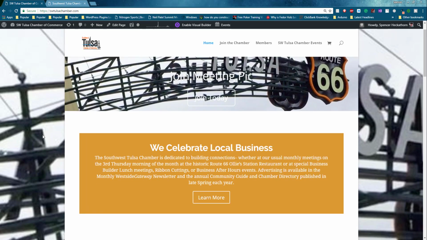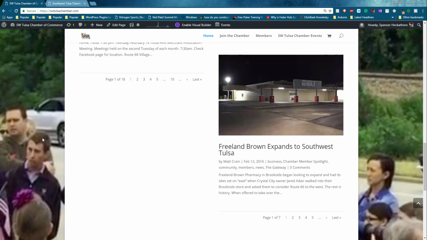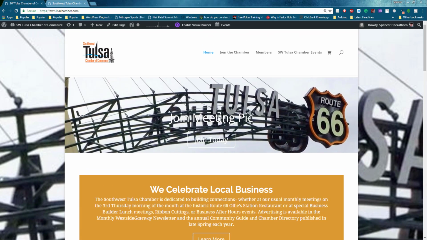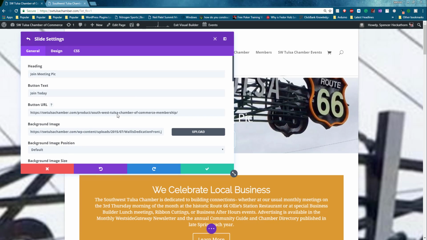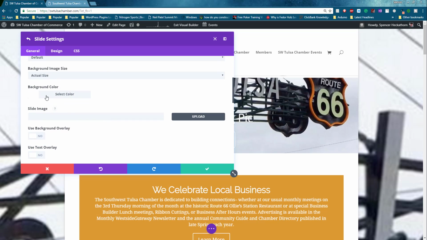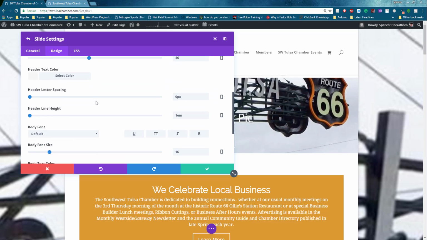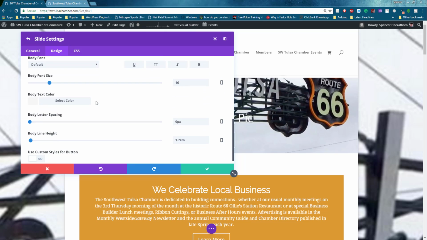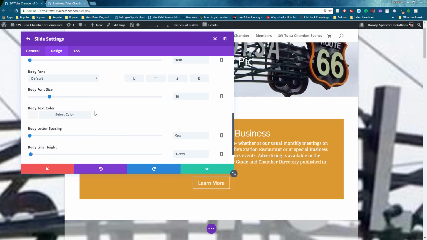Let's see. That's decent. Not exactly what I was looking for, but we definitely need to make a couple of changes to the text here. So if we come back into the editing and we open up the slide, we can see a background to text, which might be on this design tab. See body text color, body font.